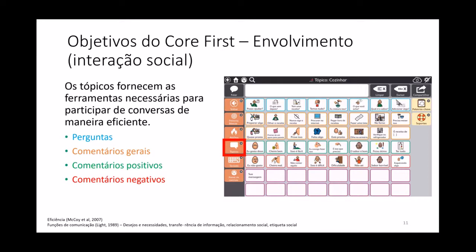And one of the things that I wanted to point out is there is a color coding system that we've used here. If you look at the top row, they're outlined in blue. These are questions related to the topic. The next two rows are outlined in orange. Those are general comments around that topic. The next row is outlined in green. These are positive comments about the topic. And then the last row there is outlined in red, and those are negative comments about the topic.